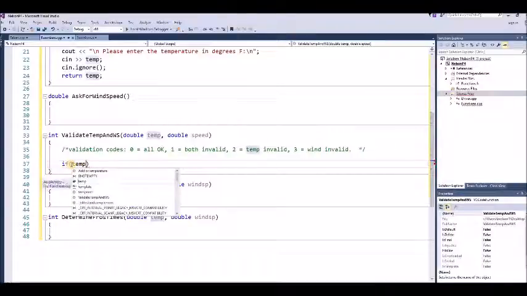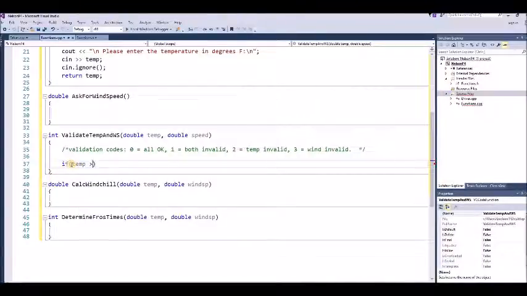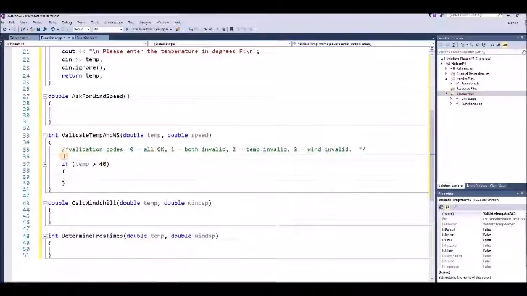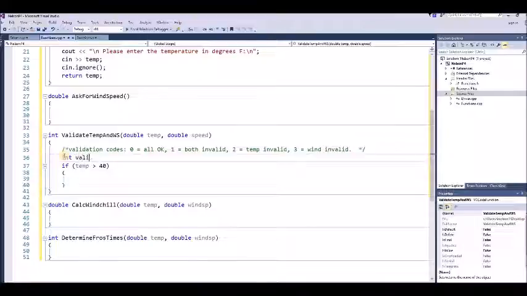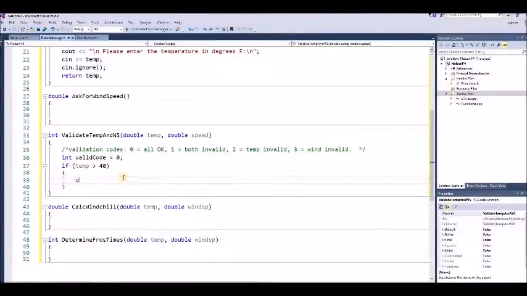So let's check temp. If temp is greater than 40, because what was the requirement? The temp needs to be 40 or colder. So if it's greater than 40, then something is invalid. So let's make a code, int valid code. And I'm going to start out with 0. 0 means it's okay. If any of the conditions that would make it invalid are true, then it will change it. And for the temp to be invalid, that would give me a 2.